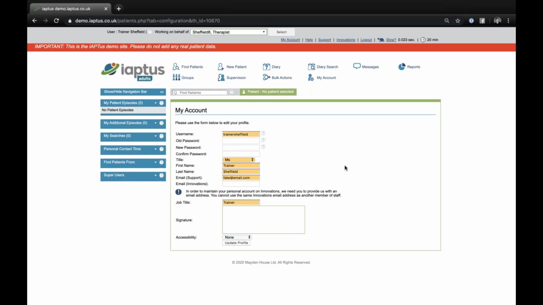Now the orange fields, you'll see them throughout iAptus today, and they are your mandatory fields. So they are fields that need to be filled in and need to have something in before you can update or save that particular page. So if you do see the orange fields, you'll just know that they're mandatory.